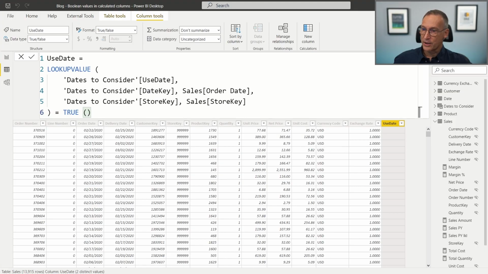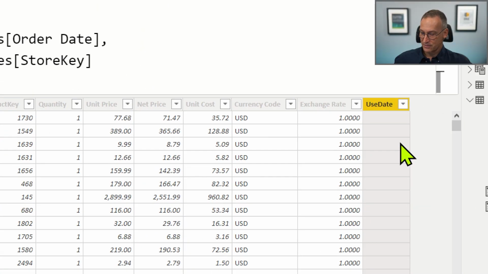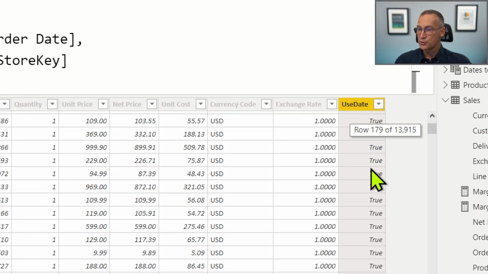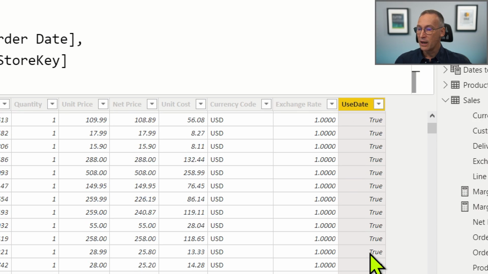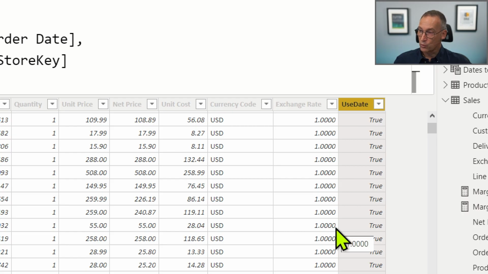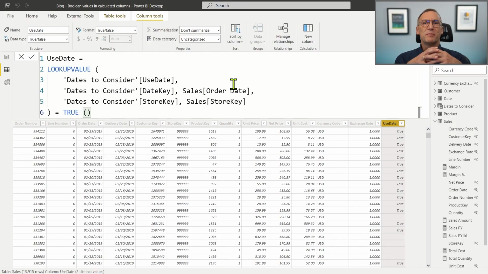I look at the content. And you see that I still have a lot of blanks. I have my true values and I have a lot of blanks. I can also check it here, but I only have either blank or true. That is kind of weird. How is it possible that using a comparison operator, I still obtain blanks? This has to do with an optimization of the DAX engine.